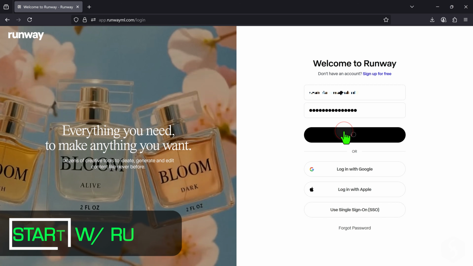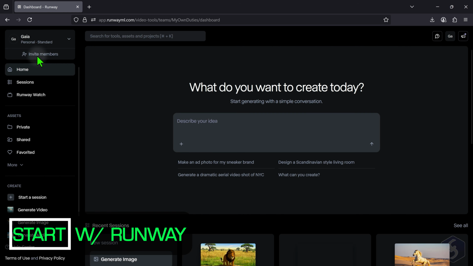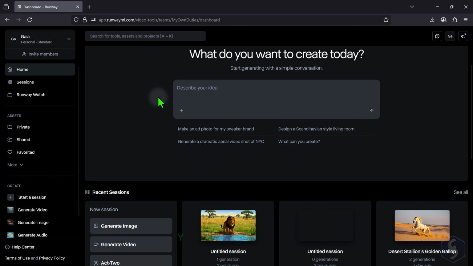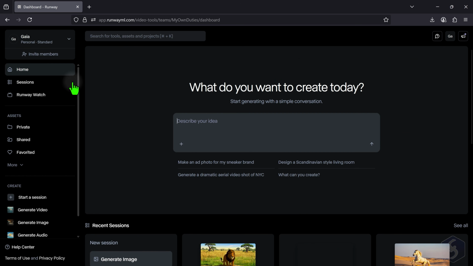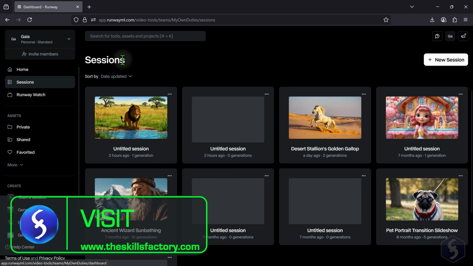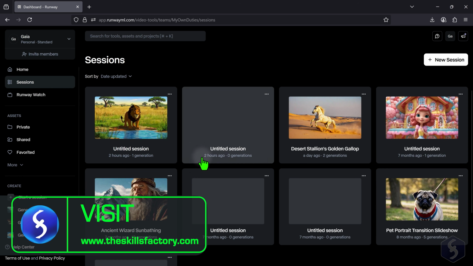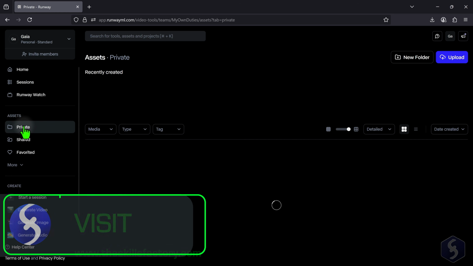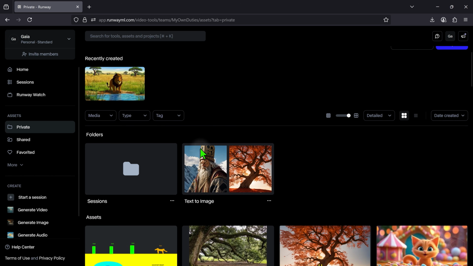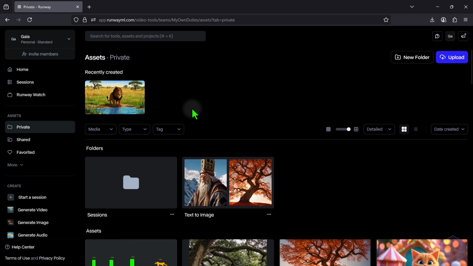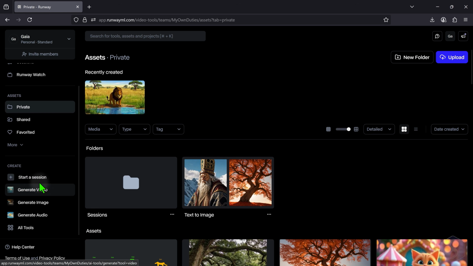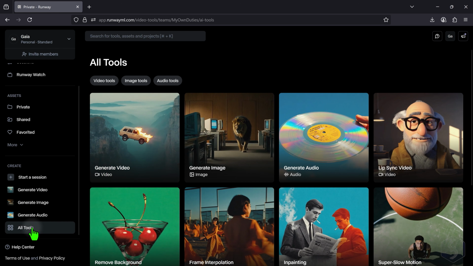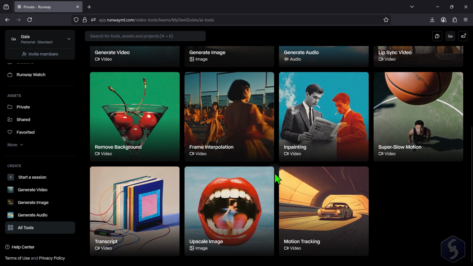First of all, log in with your Runway account to access the home page where you'll find several options on the right. On the left side, you'll see Sessions, which include all your projects in progress. Below that, under Assets, you'll find all files uploaded or generated inside Runway. Farther down under Create, you'll get a list of all the AI generation tools. You can also go to All Tools to view the complete set of AI features available in Runway.